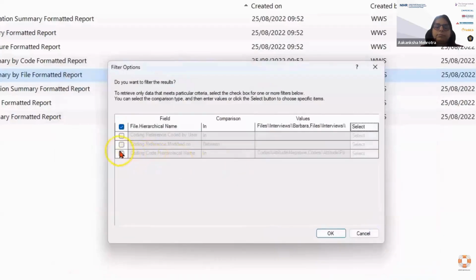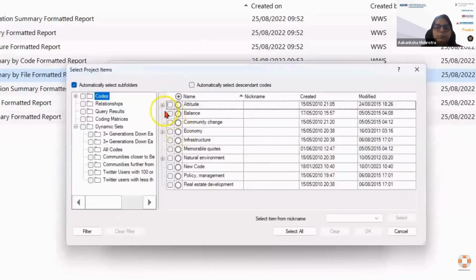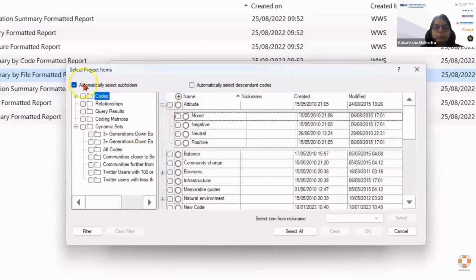And I can also tell it, now I can filter by users and dates, but I'm more interested in the codes. I don't want every code. I just want to see those 2 transcripts, and I want to see them in the attitudinal codes. Now, obviously, I can select the whole folder. I can select everything if I want, but I'll just take positive and negative again, just to keep the example simple. And this is what I get.